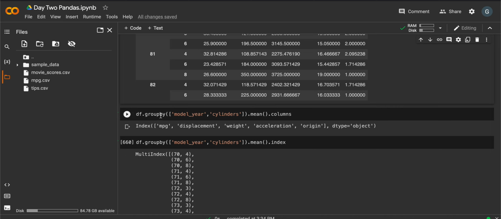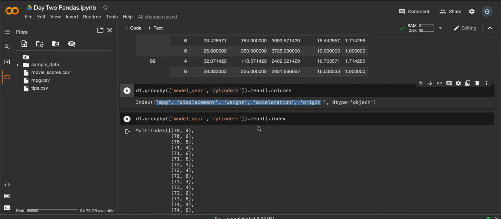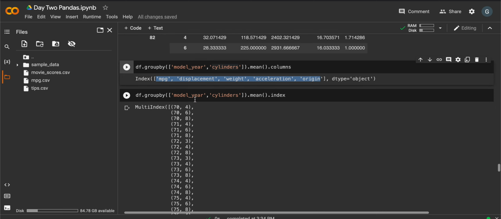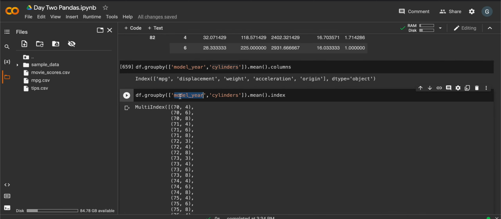Now I want to calculate the mean of all columns, and I want to print those columns except model year and cylinder, so it will print all the columns. Now suppose I want to calculate the mean for the model year and the cylinders index, as in it will print all the values. So 70 is the model year and it has 4 as cylinders, and 70 is the model year, it also has 6 as cylinders, and so on.